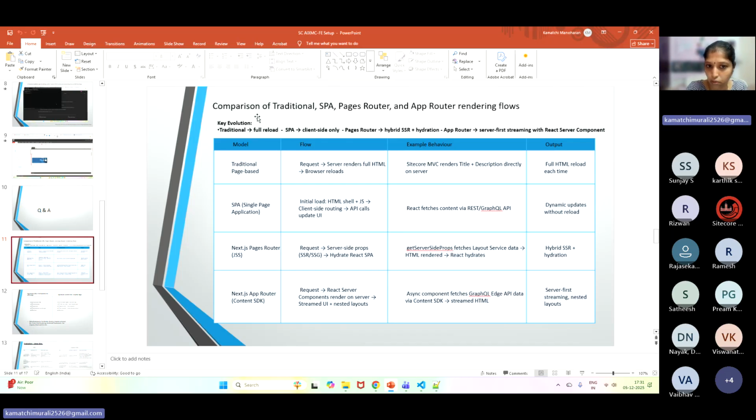How has it evolved from different stages of rendering flows of this front-end framework? The front-end framework evolved from traditional page-based rendering, which we used to follow for Sitecore MVC, that is server-side rendering. That then evolved into the SPA, single-page application, where you have your initial HTML shell loaded to your browser along with the JavaScript implementation, in the form of bundling and all those. Then the data and content are loaded through API calls in an asynchronous manner.